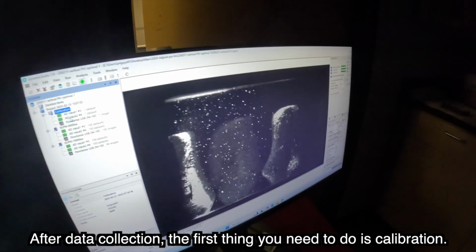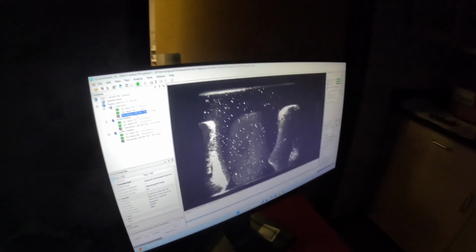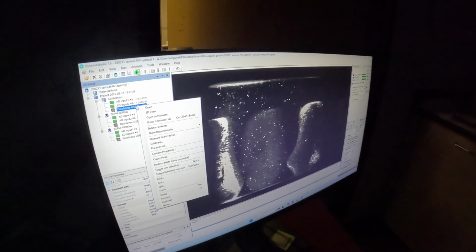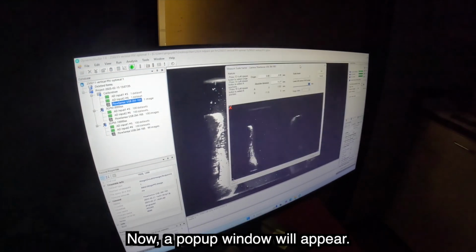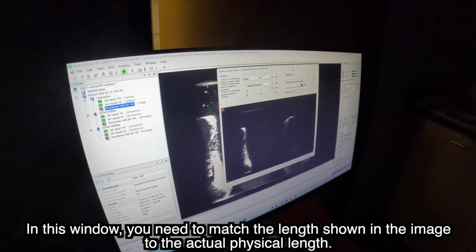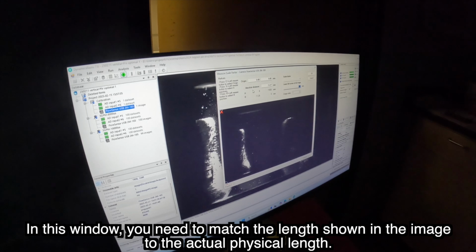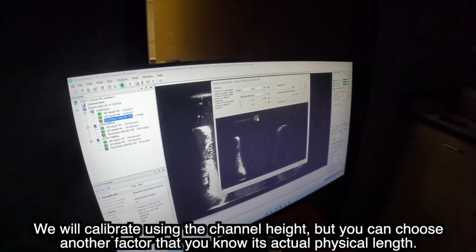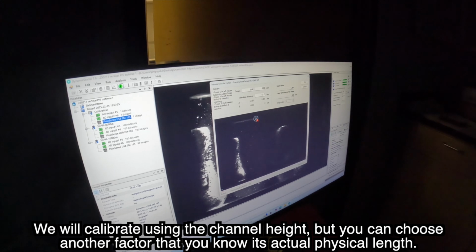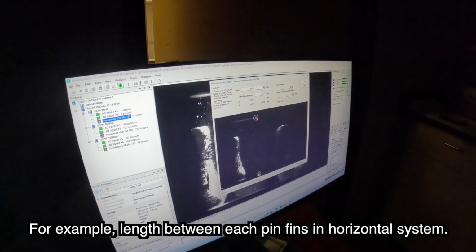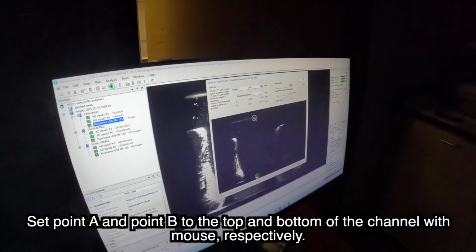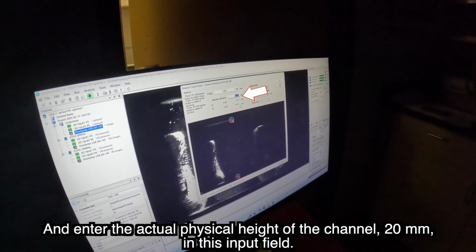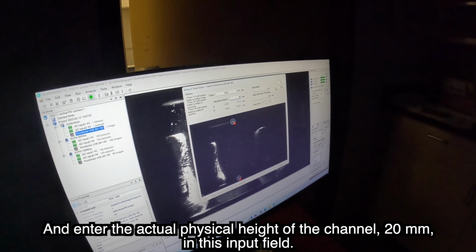After data collection, the first thing you need to do is calibration. Double-click the image, right-click and go to the Measure Scale Factor. Now, a pop-up window will appear. In this window, you need to match the length shown in the image to the actual physical length. We will calibrate using the channel height, but you can choose another factor that you know its actual physical length. For example, length between each pin fins in horizontal system. Set point A and point B to the top and bottom of the channel with mouse, respectively. And enter the actual physical height of the channel, 20 mm in this input field.